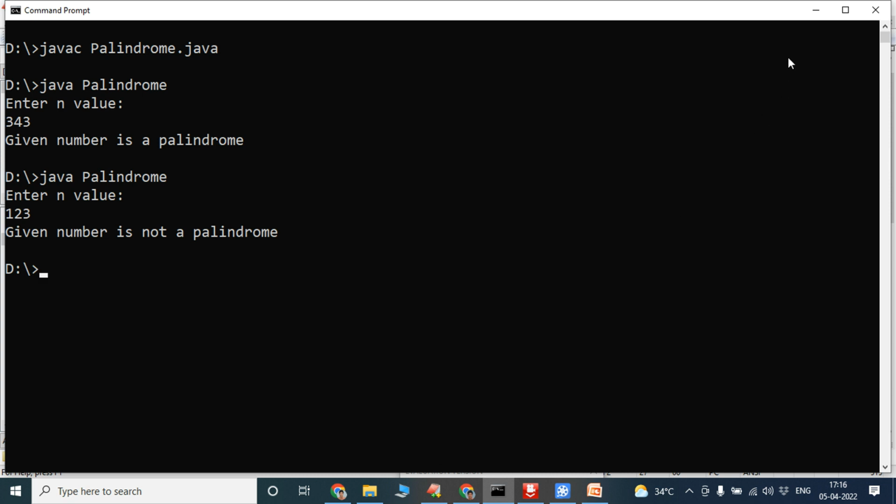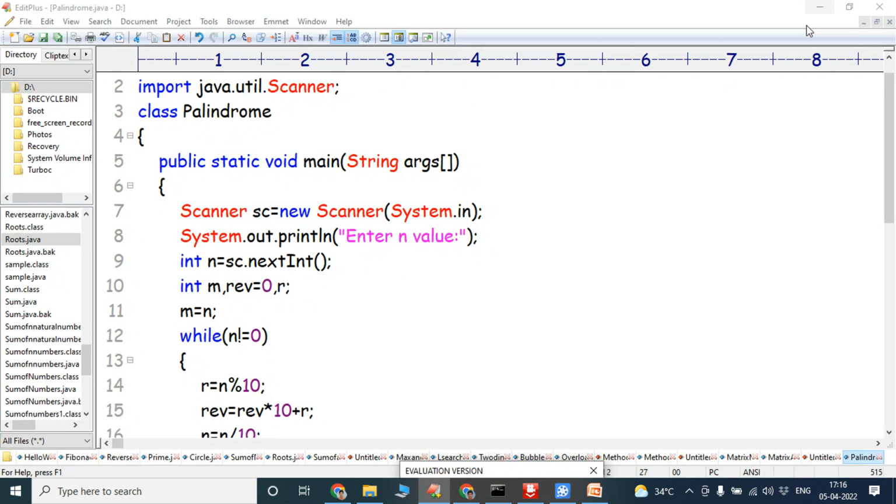Now we have to trace our logic for this output. First, n value I am taking as 343. Next, n value is assigned to the variable m. So m is also 343. n value is equal to 343 and m value is also 343 after assigning the n value to the variable m. Next, we have to check this condition, n not equal to 0. That means 343 not equal to 0.